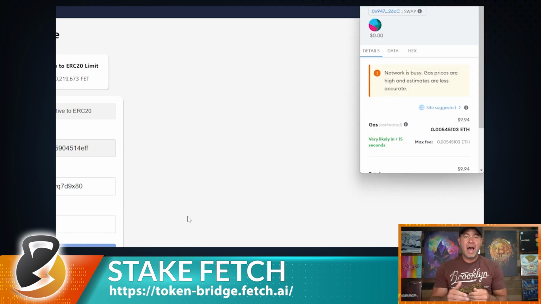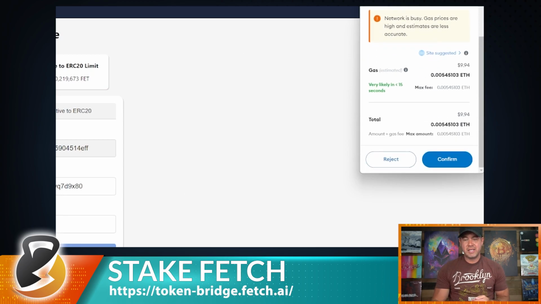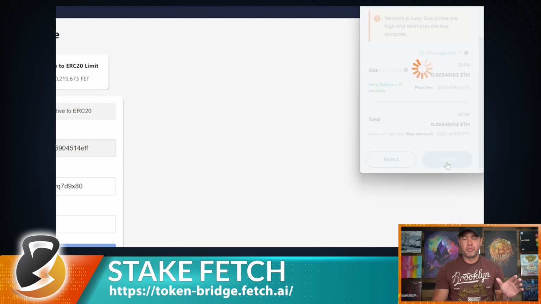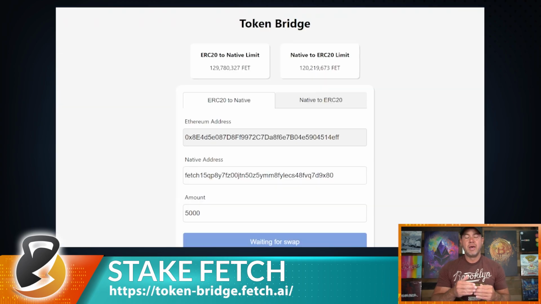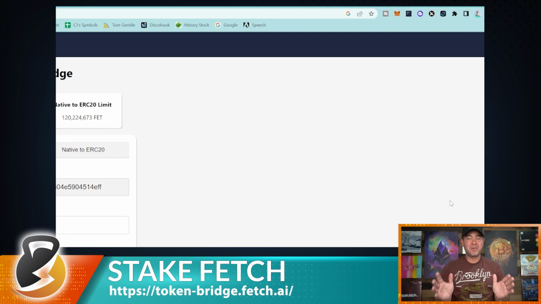But that approved. So now the message will pop up that you want to do the swap. And this is going to be $10 right now. It'll be cheaper sometimes during slower network times, but we're going to confirm that as well. So that's approving the swap. That's going to approve the transaction to swap it from the Ethereum address over to the native address. Okay, so the transfer is complete.